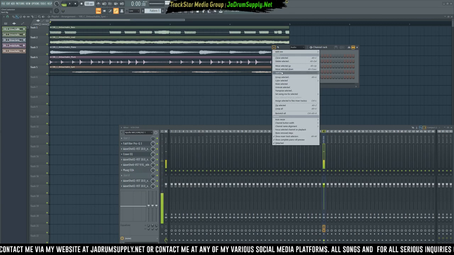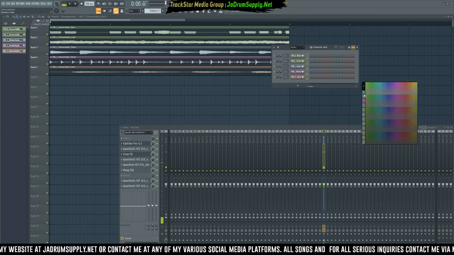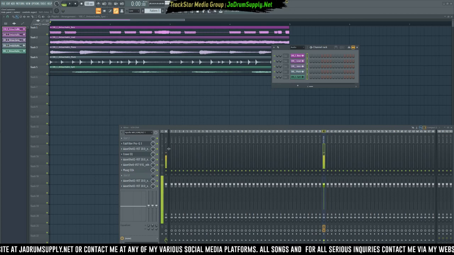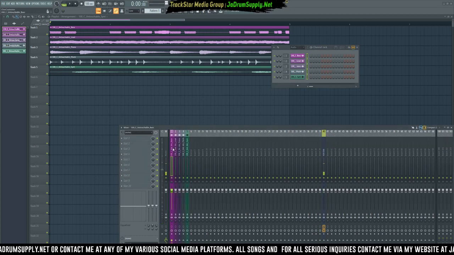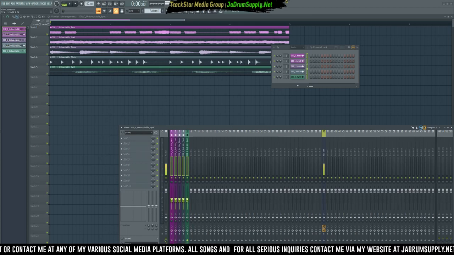color code all of them. So let's go to color selected gradient. We'll go from purple to blue. We'll get everything linked to the mixer with Control Shift L.